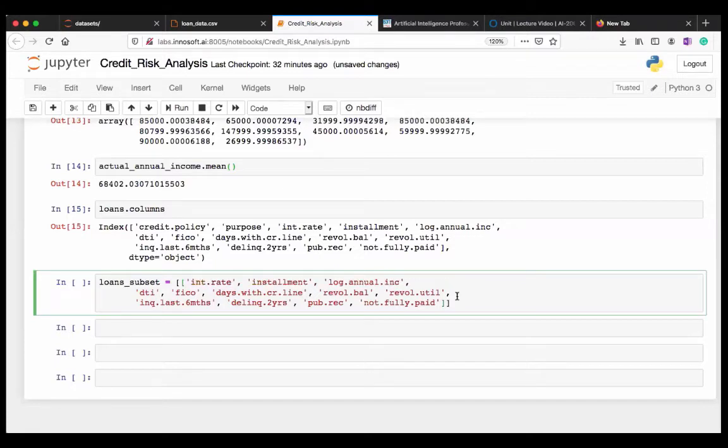The interest rate, it's okay, it can stay. The installment is okay. Log of the annual income, it's okay. Debt to income ratio, that's fine. The FICO score is okay. Days with credit line, revolving balance is okay. And then revolving util. And these other ones are Boolean values, so I'm going to go ahead and get rid of them.